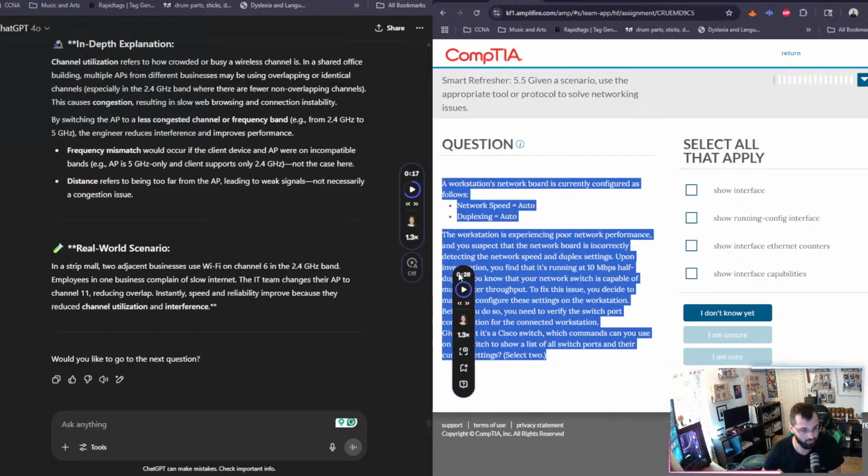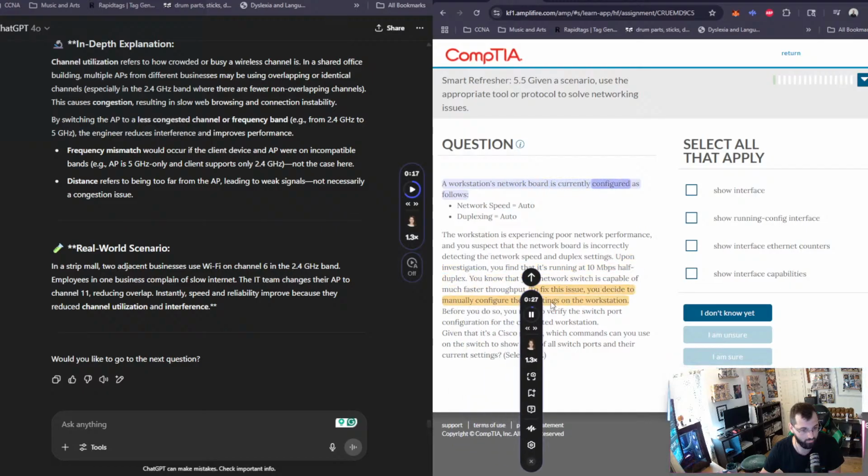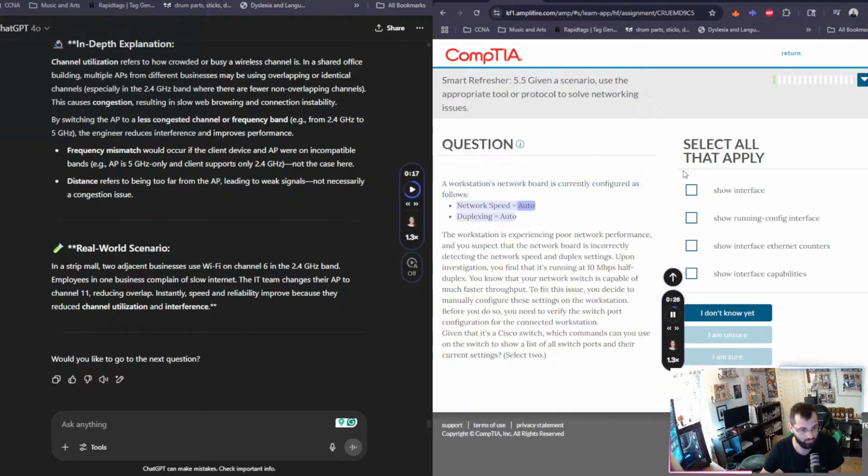All right, here we go. Let's try it. A workstation's network board is currently configured as follows: network speed equal to auto, duplexing equal to auto. The workstation is experiencing poor network performance, and you suspect that the network board is incorrectly detecting the network speed and duplex settings. Upon investigation, you find that it's running at 10 Mbps half duplex. You know that your network switch is capable of much faster throughput. To fix this issue, you decide to manually configure these settings on the workstation. Before you do so, you need to verify the switch port configuration for the connected workstation. Given that it's a Cisco switch, which commands can you use on the switch to show a list of all switch ports and their current settings?